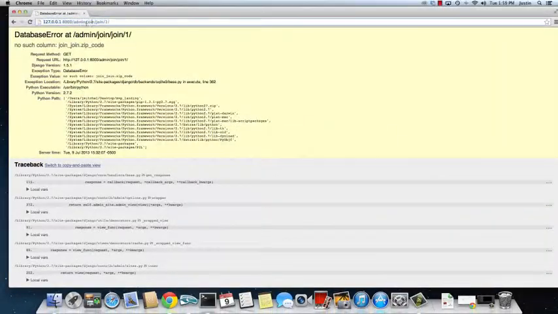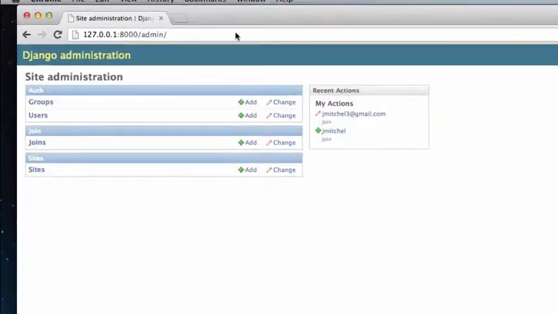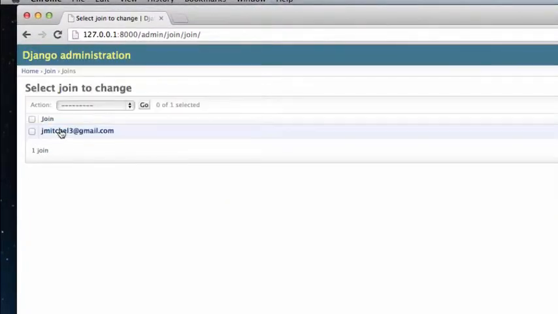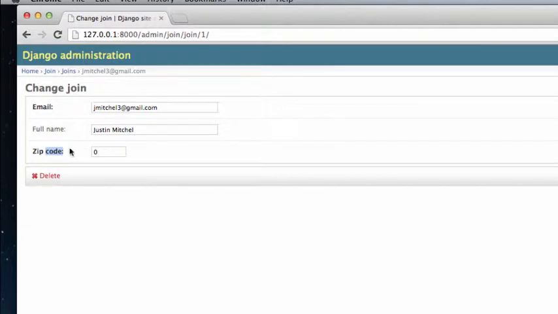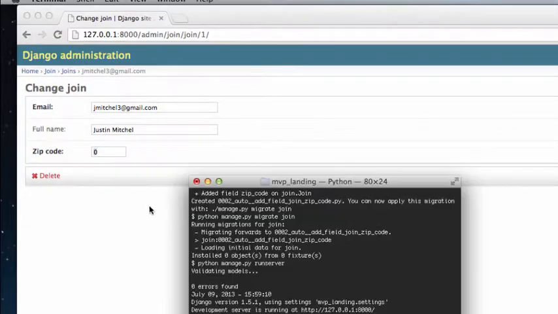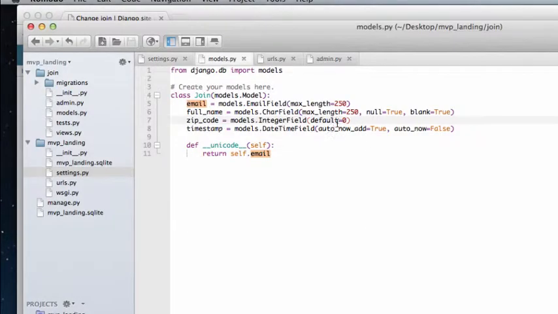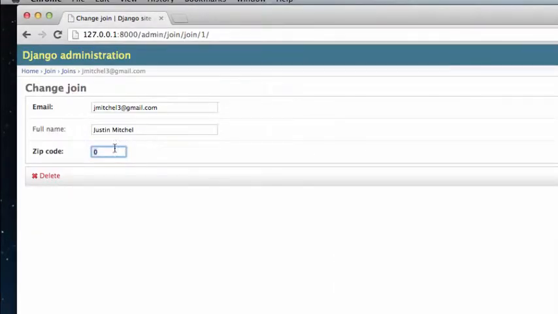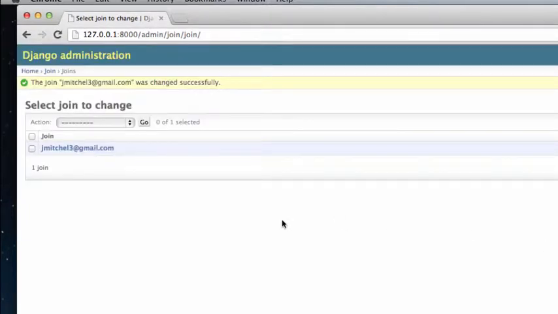Jump back into the admin here and go into joins. And we see here zip codes there. It's a required field because it's bold. And the default that we set before at 0 is 0. I will actually put a real zip code in there, save it.